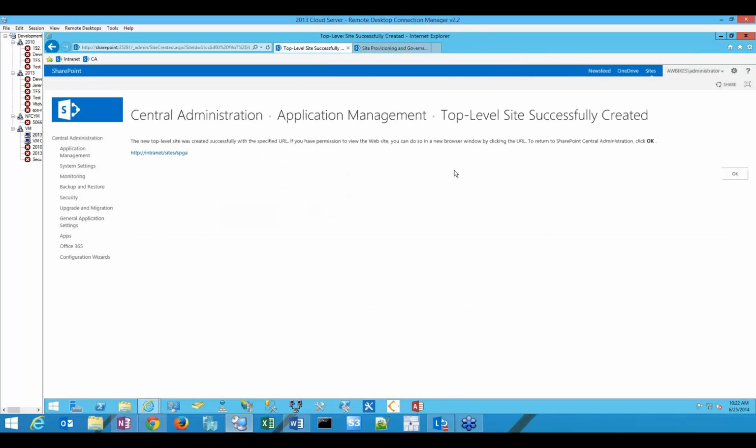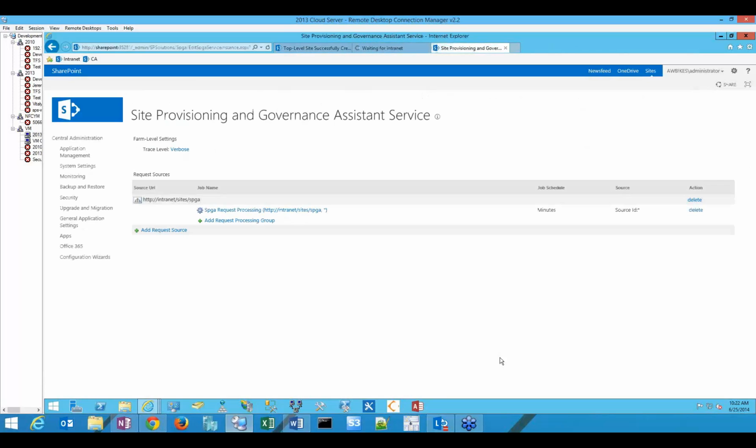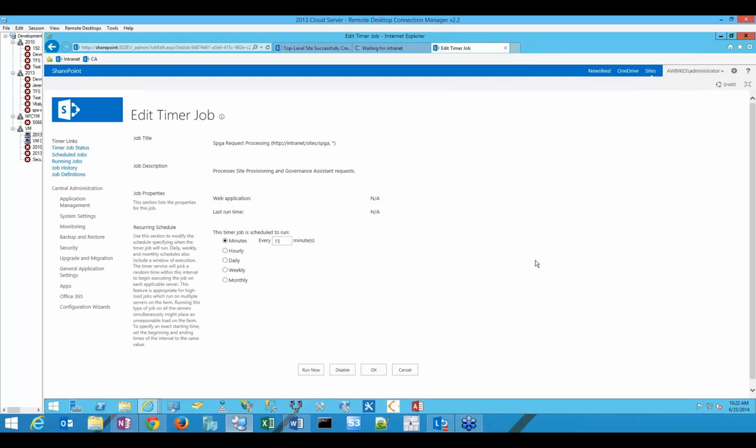Back on the other tab, I can see our collection has been created. I'm going to click on that, so that will be spinning up while we're finishing up here. So we can see our new request source in this screen, and what we're going to do now is click on this, and we can configure the timer job to actually go and pick up the request from that site.